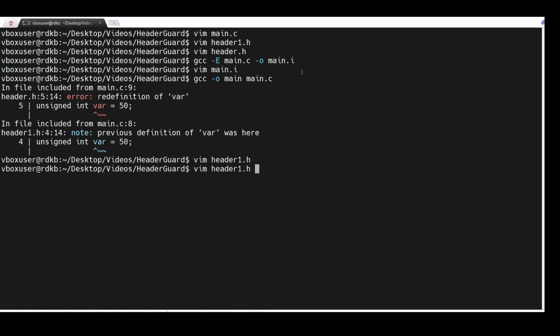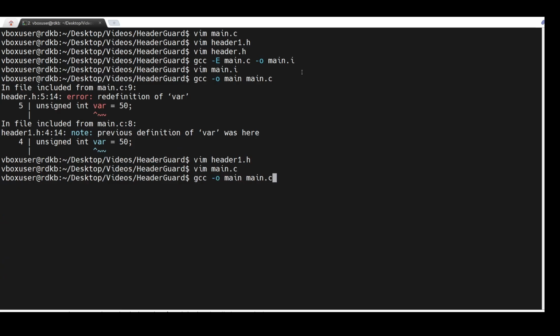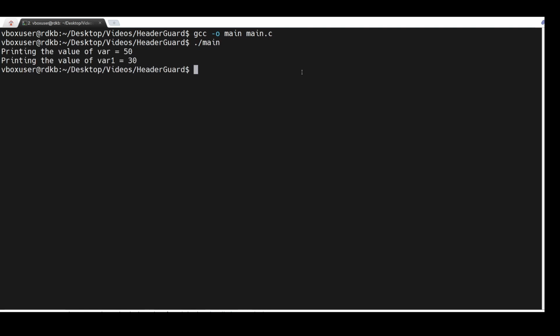So this way, if I open main.c and I am printing var1 as well, you will get 50 and 30. Both the values are printed.